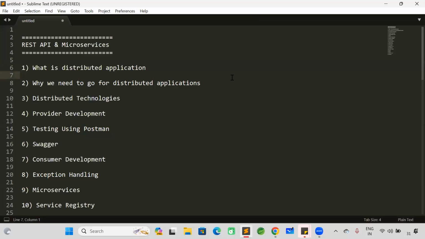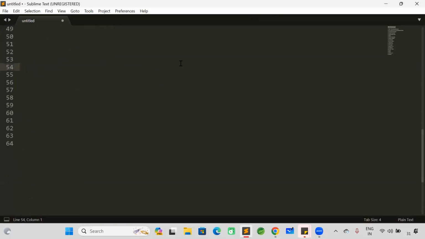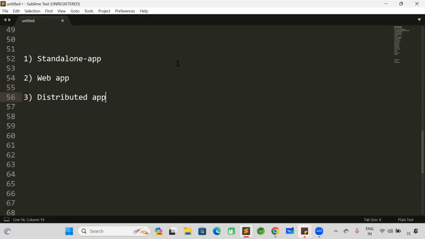Now, let's get started. Guys, in Java, by using these Java technologies, we can develop three types of applications. One is standalone application. Second one is web application. And the third one is distributed application. We already know what is a standalone application. It runs only in one machine, and only one user can access it at a time.